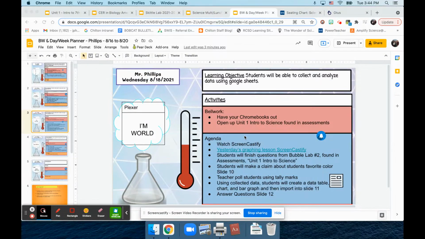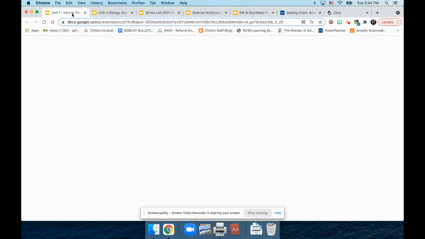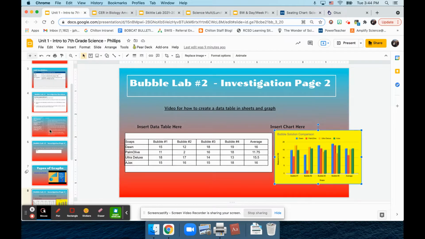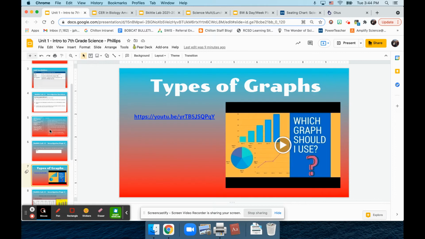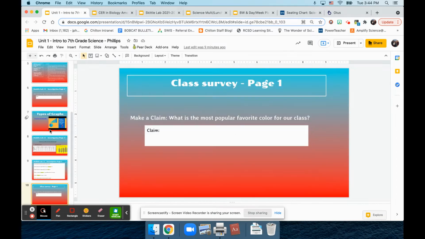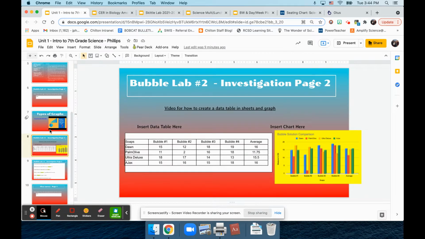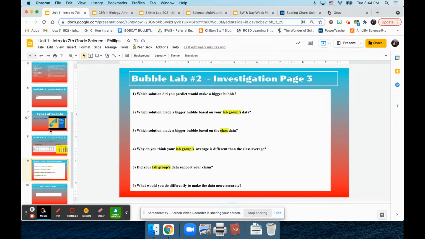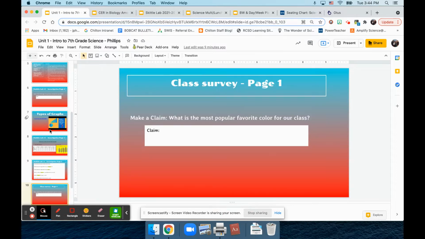All right, so today what we're going to work on is Unit 1. We should have finished most of this yesterday, so we ended up putting our data table and our graph into slide number 8. We should go ahead and answer the questions on slide number 9, okay? After about 5 to 10 minutes, you probably should have these questions answered. And then the sub is going to help you out with this part.